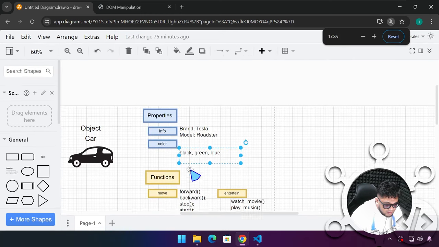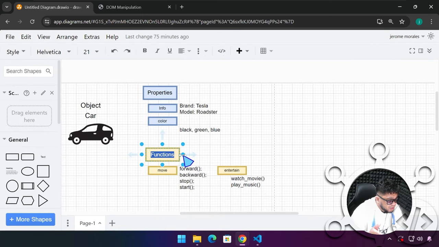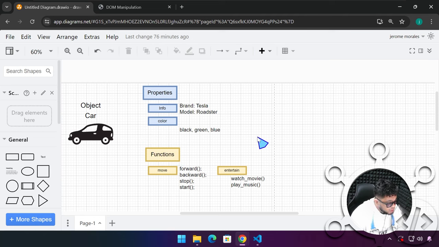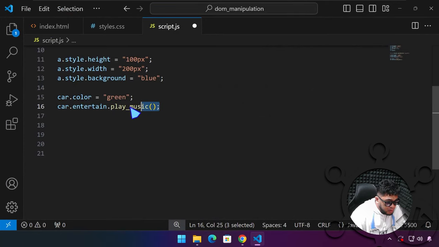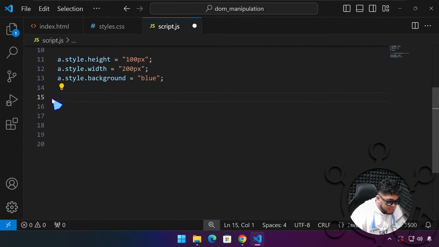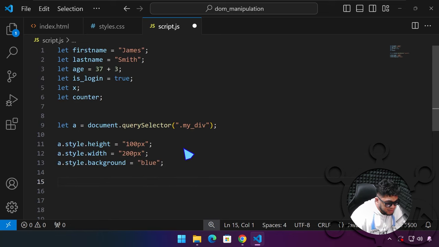But formally in JavaScript, a function that is inside of an object is actually called a method. If you're not comfortable yet, you can stick with the term function for the meantime. But just know that if a function is inside of an object, we call it a method. So going back over here, I am now going to delete this one because this is based on the diagram. This one doesn't exist in JavaScript.